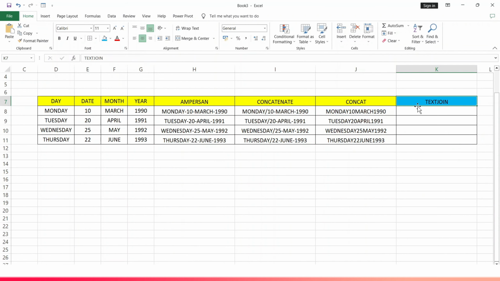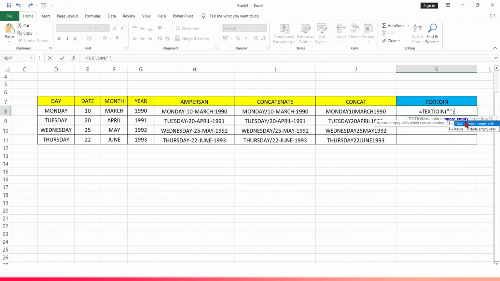Fourth. Here I will tell you about the textjoin formula. How to. Tap on the textjoin cell. Type equals. Type formula, textjoin. Type open brackets. Type double quotes, and enter a delimiter. Enter double quotes. Type semicolon. Type number 1. Type semicolon.